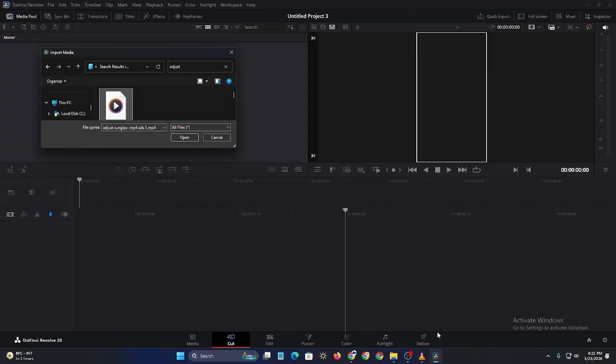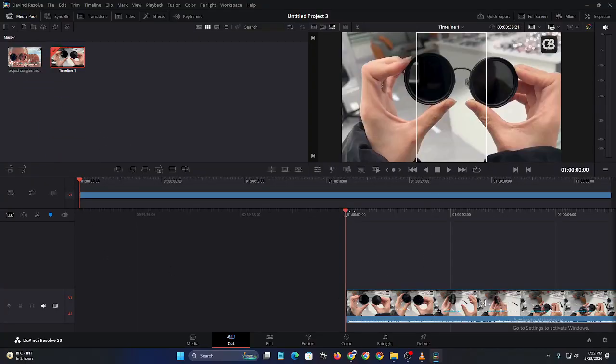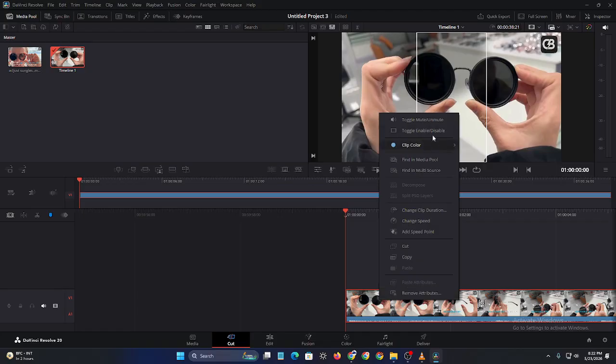First, open DaVinci Resolve and load the project where you want to add subtitles. Next, open the edit page because this is where subtitle tracks are usually added and managed. Now right-click inside the timeline area and choose Add Subtitle Track.